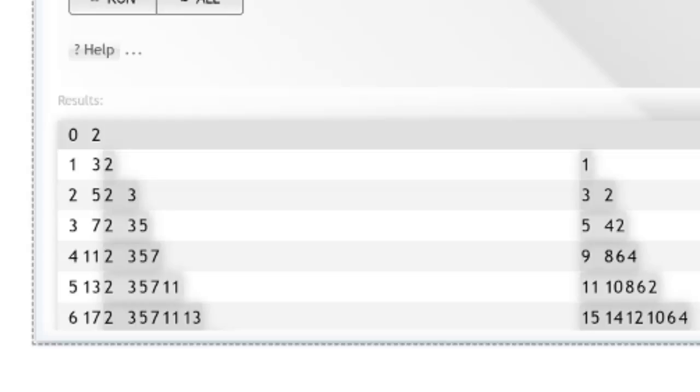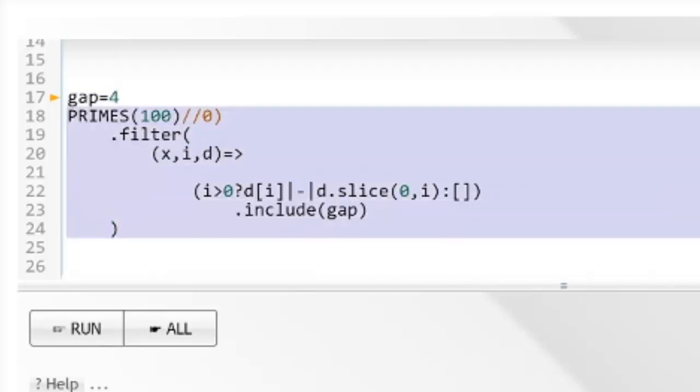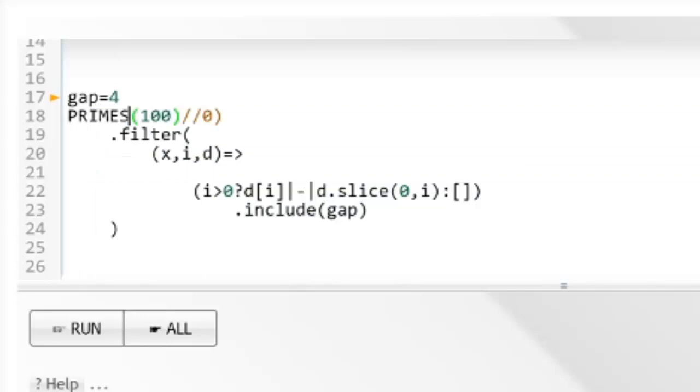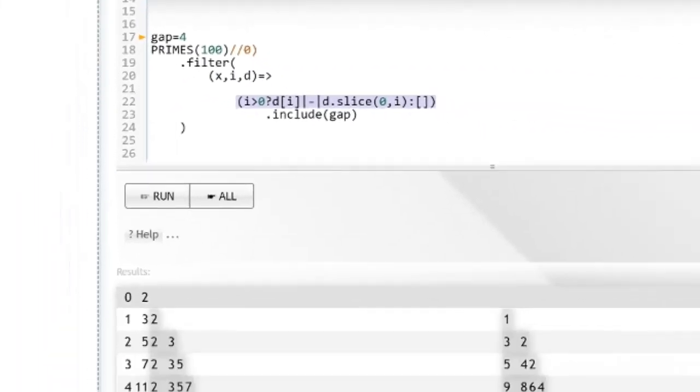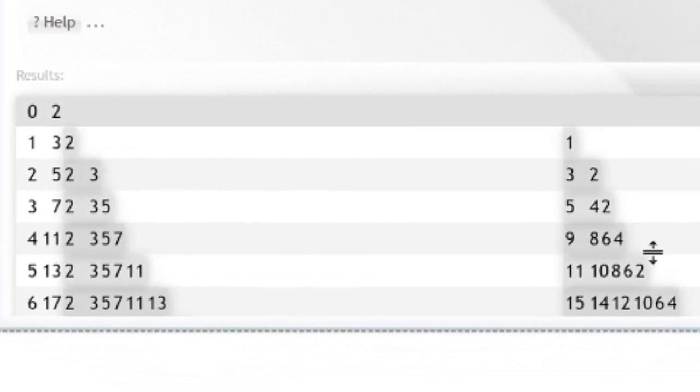So with this structure, we can now look at how to find, let's say, cousin primes, which has a gap of 4. So we declare a variable with gap as 4, and we can run a filter function on this array, which basically would find the difference between the primes, which are these sets of numbers here, and see if that gap is included in that list. So here, for example, for the prime number 11, the differences between 11 and the previous primes are 9, 8, 6, and 4. So it has 4 in it. So obviously it's a cousin prime.